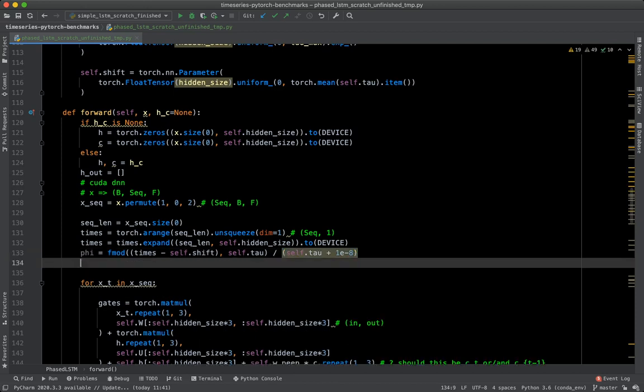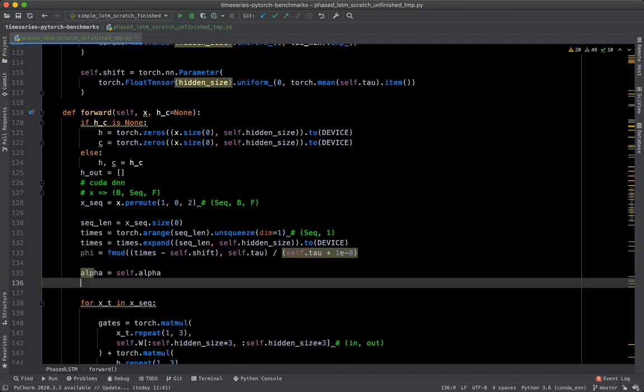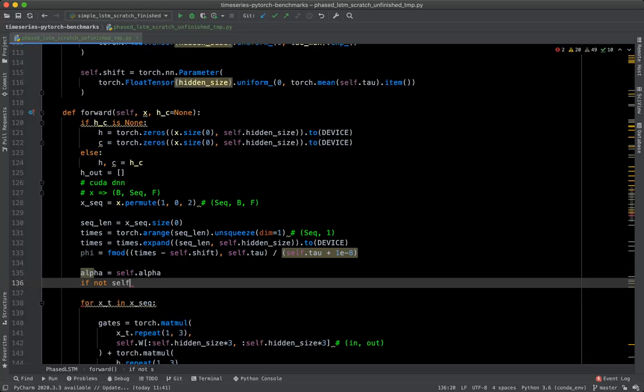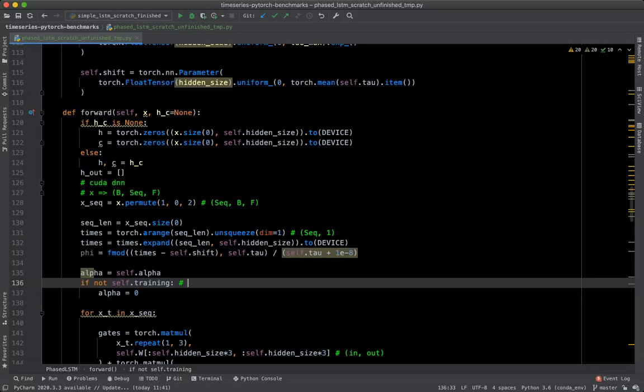Then the alpha is self alpha, but in the case of if not self.training. The one thing I will write down as well, why it's not here: training is inherited from the torch NN module. Alpha should be 0 when it's in the inference phase, and you can put the model in the inference phase, as you know, in the lower part of this code. It's written like this, model.eval().